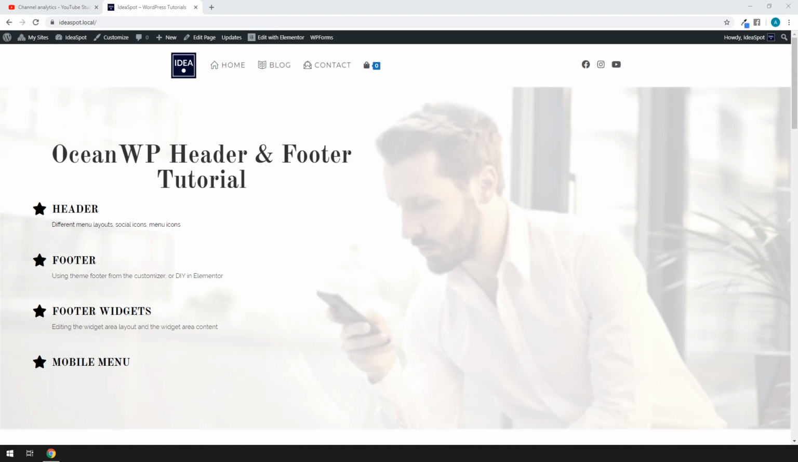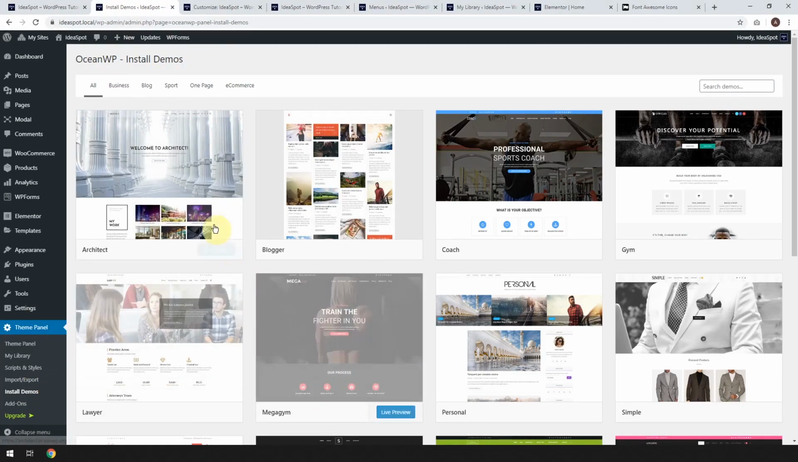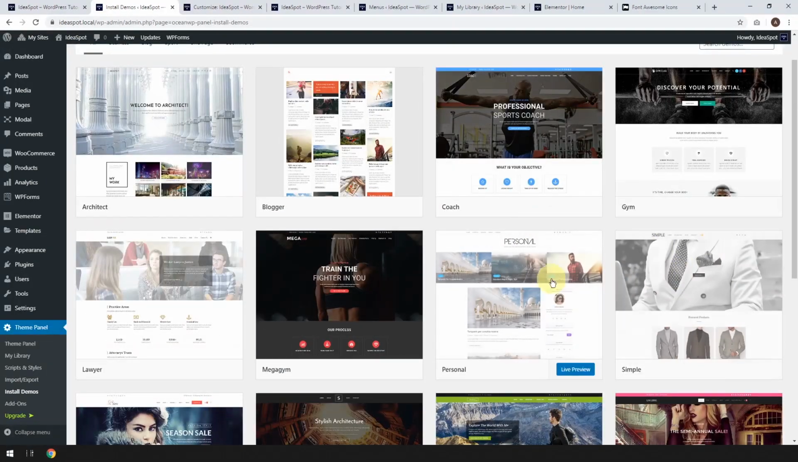So keep watching. So like I said before, I am just using a OceanWP demo. You can get that through the theme panel and install demos. I'm assuming you've already installed the OceanWP theme and have that active. So if you haven't done that, just go ahead and do that. And I'm using one called Simple, and that is a basic e-commerce store for men's clothing, but you could use it to sell anything. It's such a simple design.